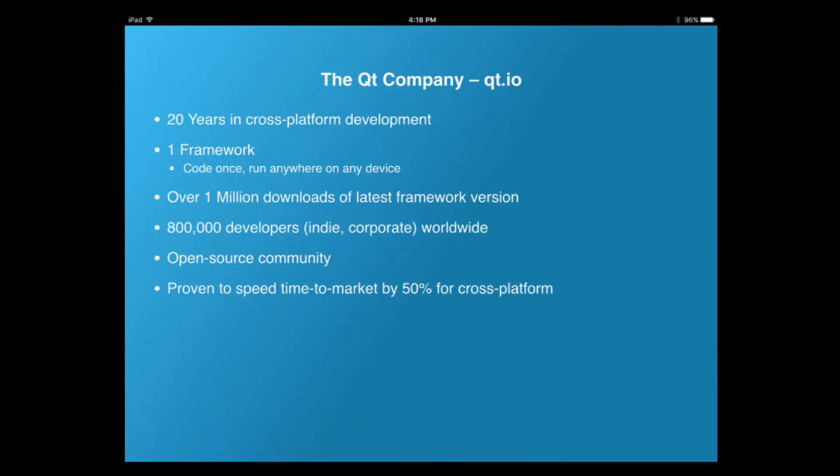A little bit about the Qt company. The Qt company designs Qt. They've built Qt for a long time now. Really, they probably wouldn't be in business if it wasn't for cross-platform. They've been building cross-platform for many years, a huge open source community, and there's lots of good things about the Qt company when it comes to building cross-platform apps.